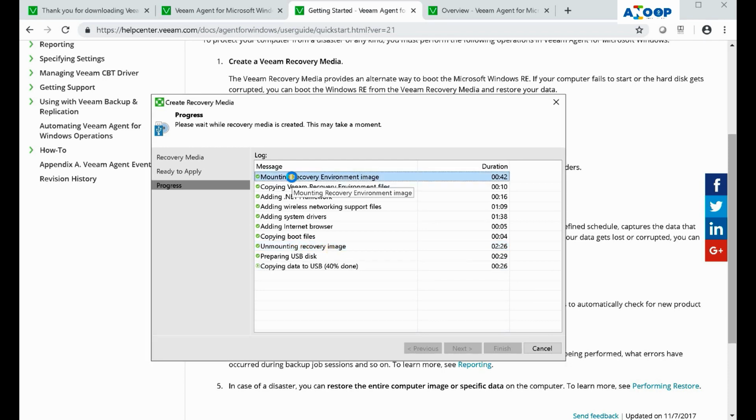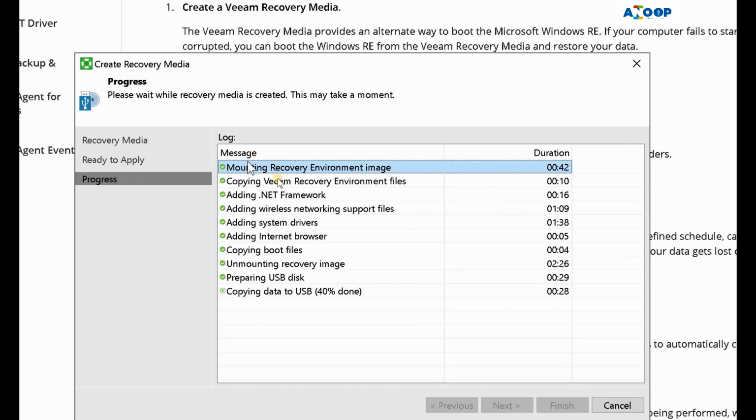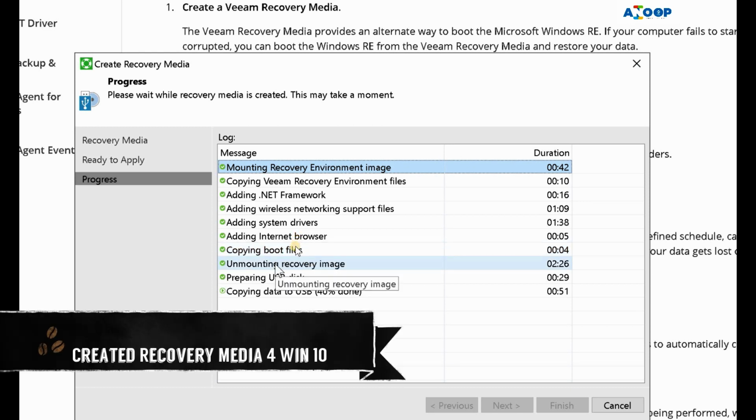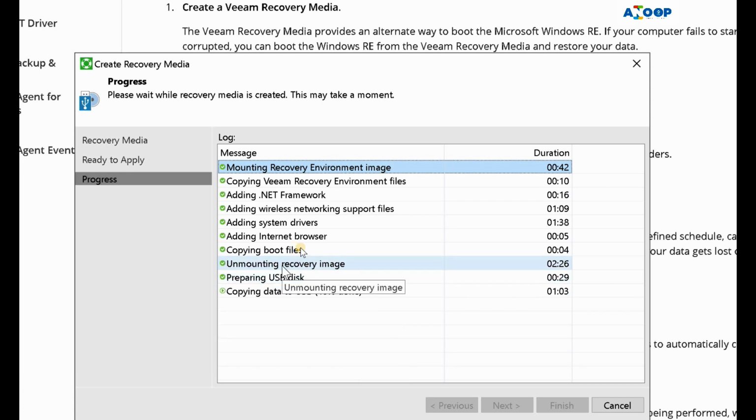Initially it mounted the recovery image and then it started working on it, copying Veeam recovery environment files. The required files have been copied, then .NET framework added, wireless networking support files added, system drivers got added into it, internet browser got added, copying boot files, so boot files got added into the recovery image, and then it started unmounting the recovery image.